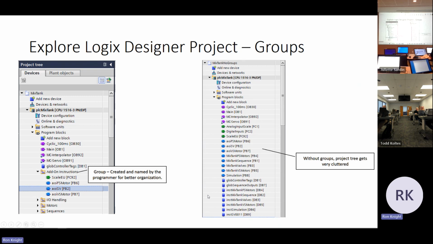Okay, well, where's my valve stuff? Where's my fixed speed motors? Where are my HMI tags? A little bit harder to find here, because without the groups it organizes it by block type. So all your OBs are up here together, all your functions, all your function blocks, all your data blocks, and then it's just alphabetical order. Harder to find stuff this way. So again, use these groups.